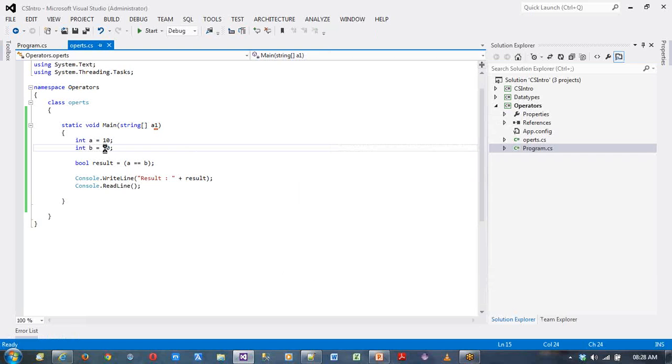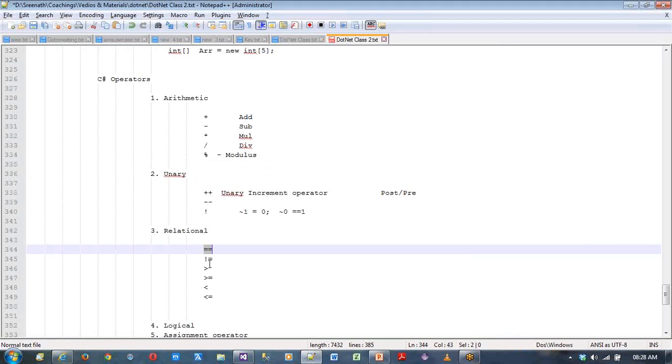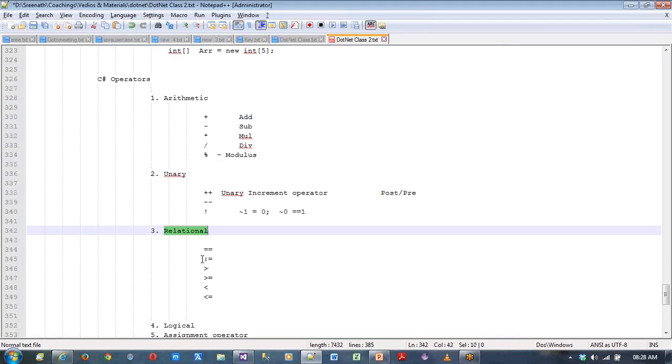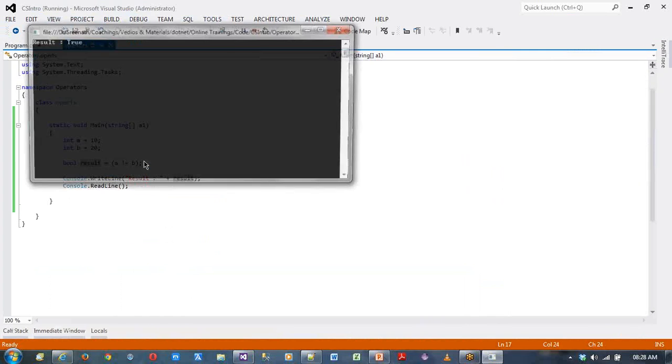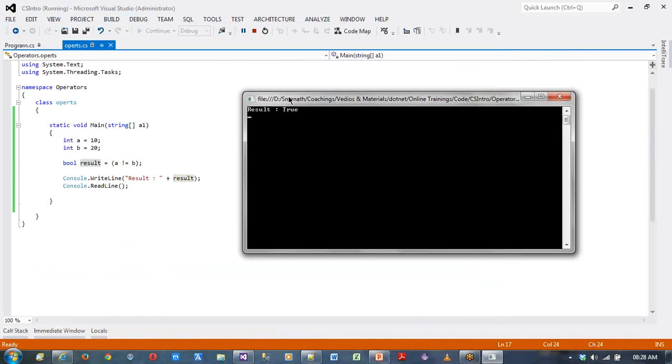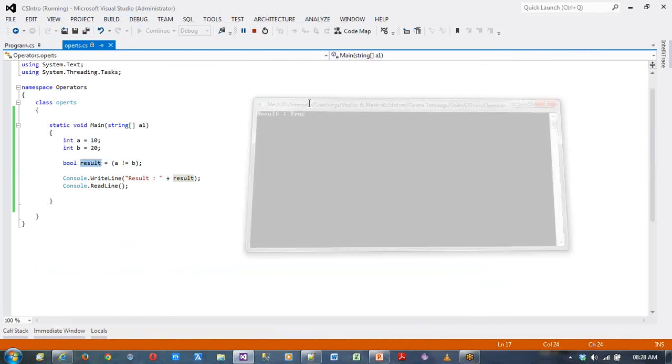Right? Now let me make it not equal to, which is our second operator. Second relational operator is not equal to. I am checking whether A is not equal to B or not, and I am saving it to result. Now you can see A not equal to B is true.